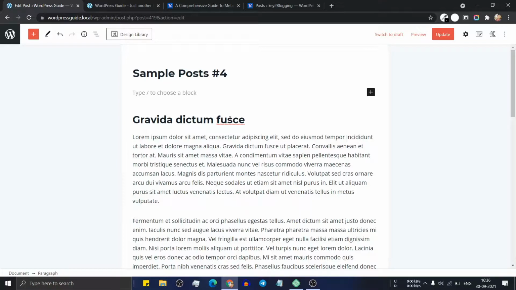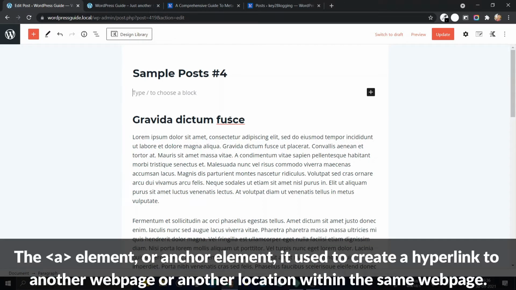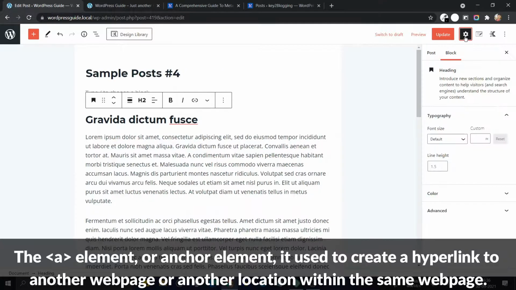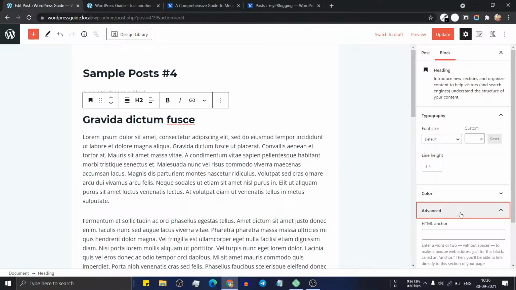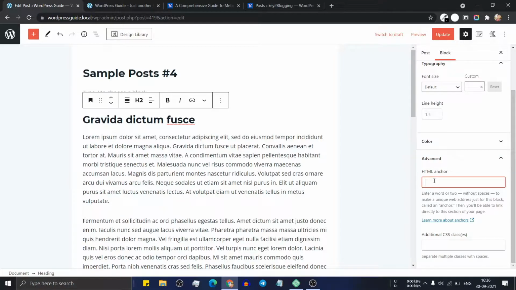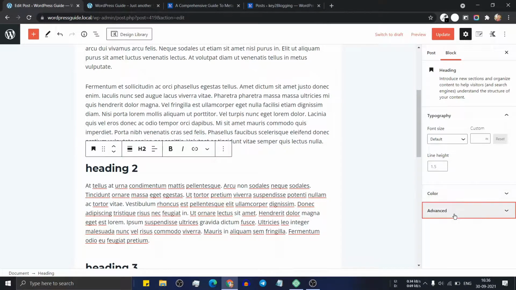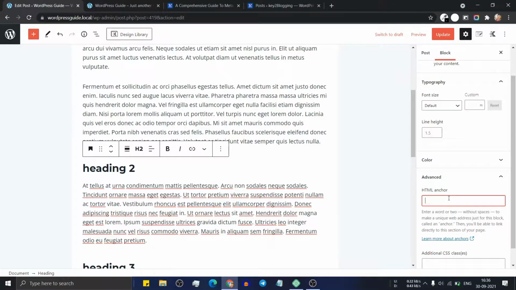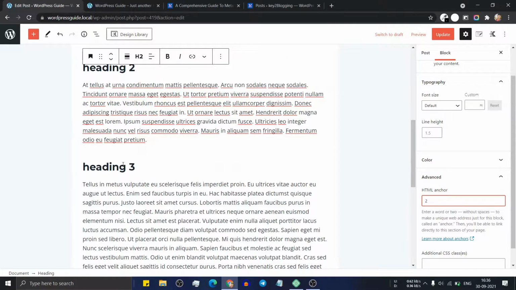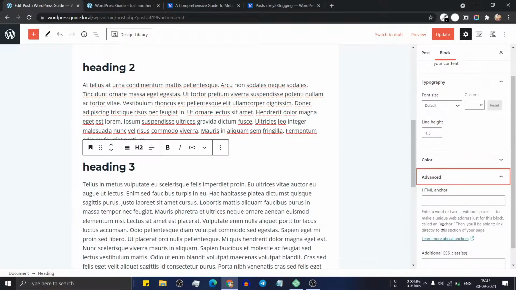To add it manually, you have to set an anchor attribute to each of the headings. So here click on the heading and click on settings. Now click on advanced and let's set an HTML anchor of 1. Now scroll down and click on heading 2 and click on advanced, and here in the HTML anchor set it to 2. And in heading 3 let's click on advanced and set the anchor to 3.